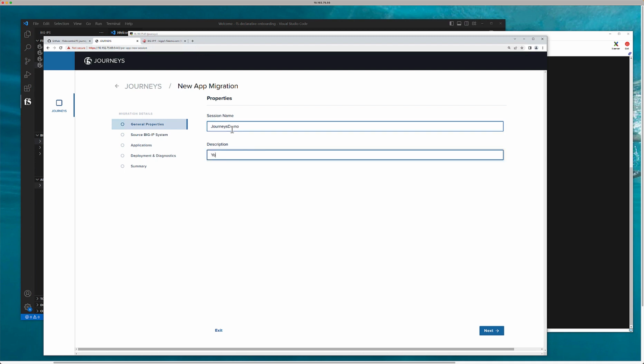And this is for YouTube, an update on how to use Journey's application migration. That's a long term, but once I have this session, I can reuse it.